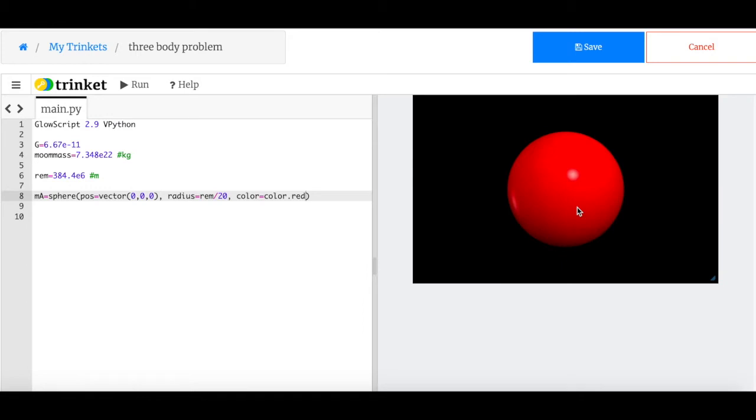Okay, so it looks the same except that it's red because Python zooms in automatically, so it wants to fill up stuff. So let's see what it looks like after I add the other mass. So MB, as I said before, it's also a sphere. Its position I gave as the following. I wrote this down. Vector REM, 0.8 REM, 0. And let's give it the same radius just for fun.